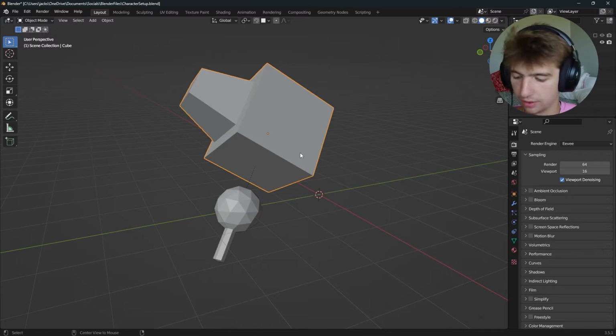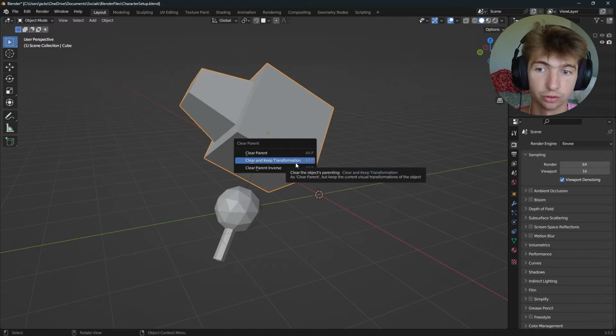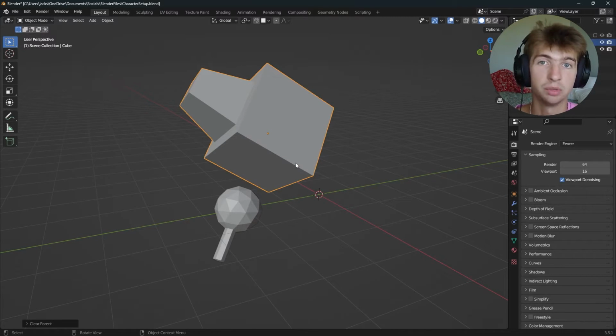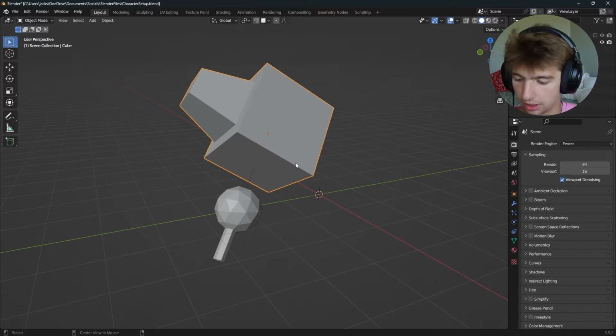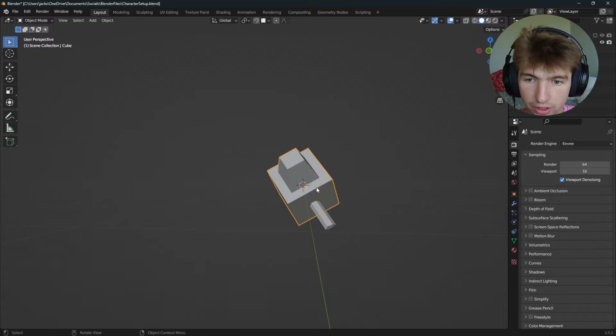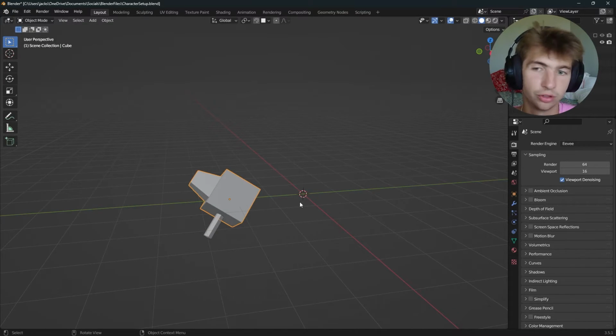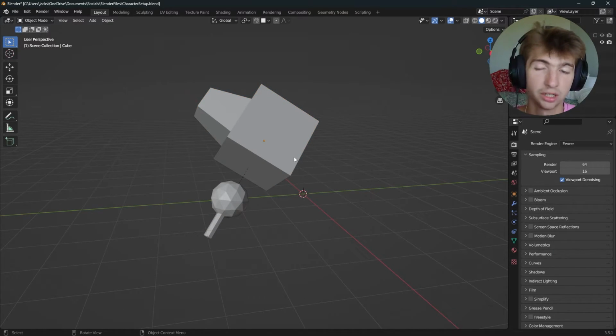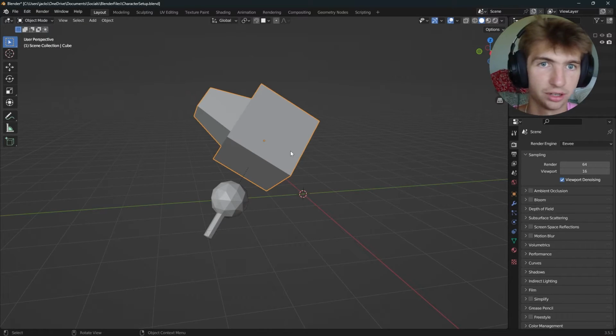Let's undo that. If I press Alt P and say clear parent and keep transformation, it will keep me where I am. Let's undo that one more time. And the third option will inverse basically what's going on like this. It'll sort of flip me in a weird way like that. But anyways, that's the basic parenting options.